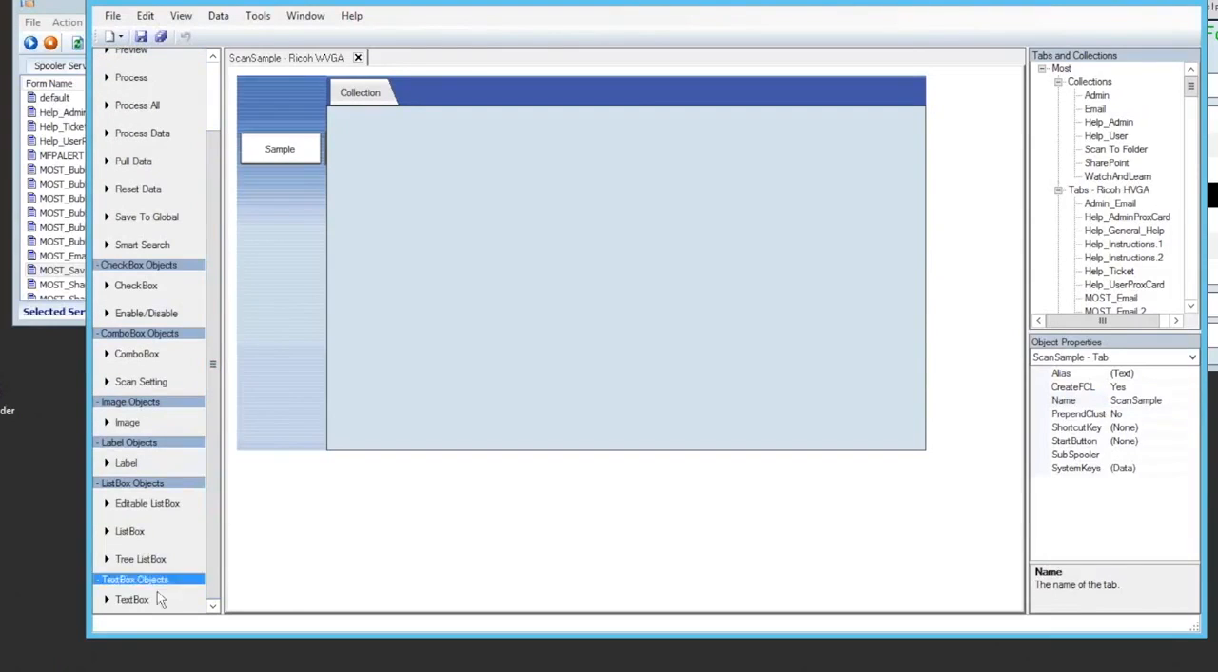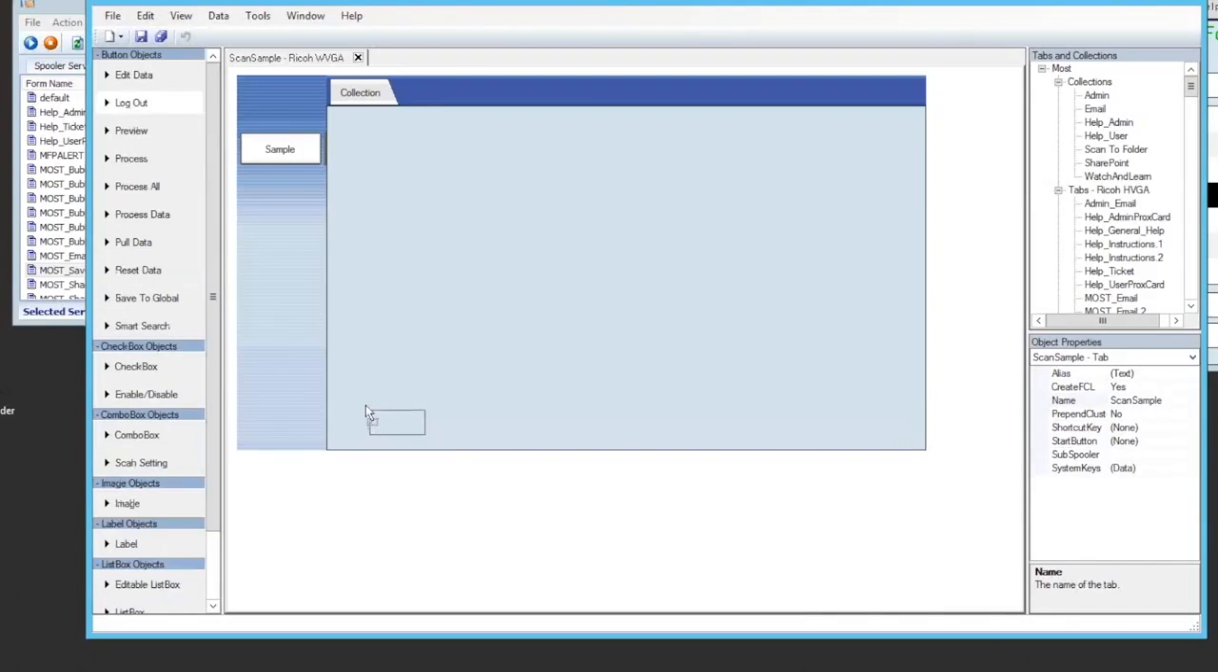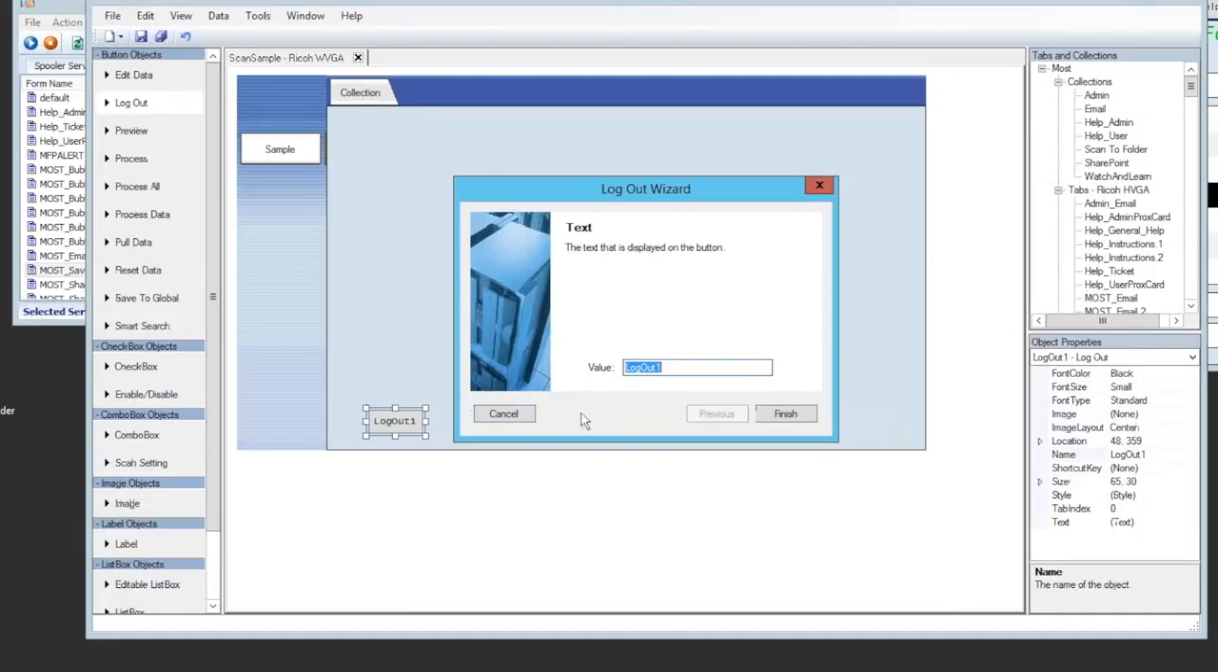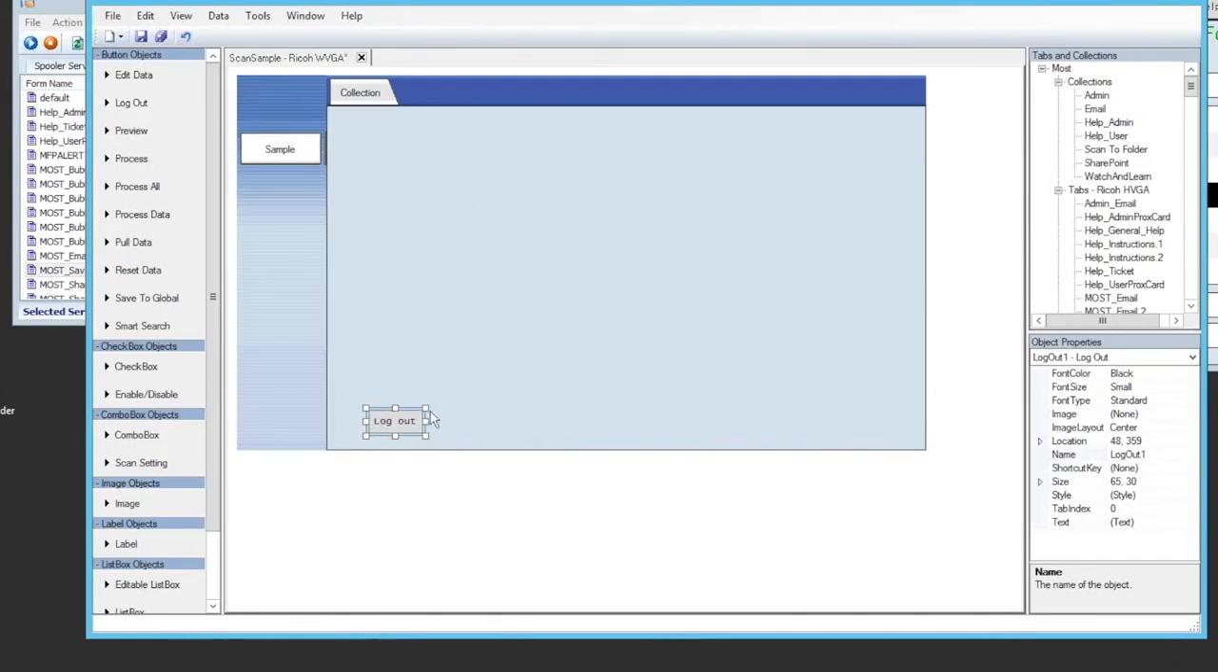Now, the first thing I always add to my screen design is the logout button. Because when we make changes, logging out and logging back in is kind of critical to make sure those changes take effect. It's always useful to have a logout button on the screen, especially during testing. And once I've dragged the object from the side here onto the screen and gone through the wizard, we can then reposition it just by dragging it on the designer. And I can always go back and change the properties using the object properties on the bottom right corner.